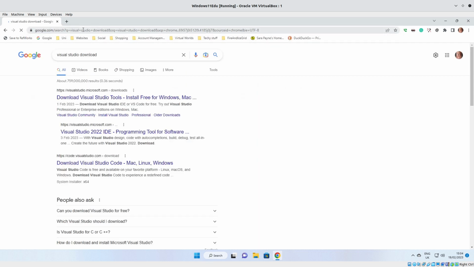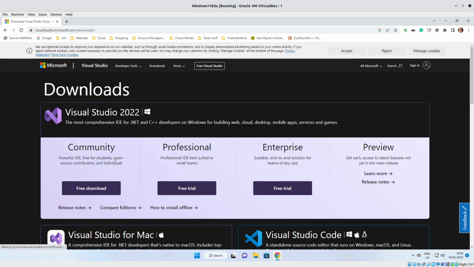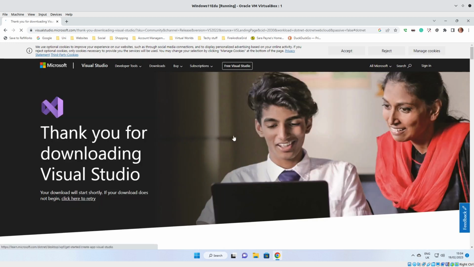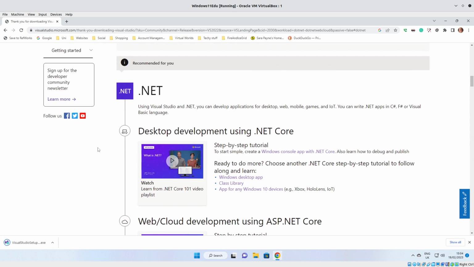If you just search for Visual Studio download, it'll give you the top result for the Microsoft download page. We only need the Community Edition. There are others for commercial purposes, but if you're just learning, you only need the Community.